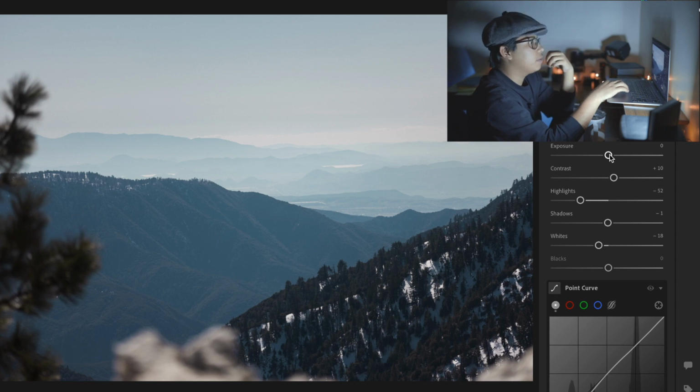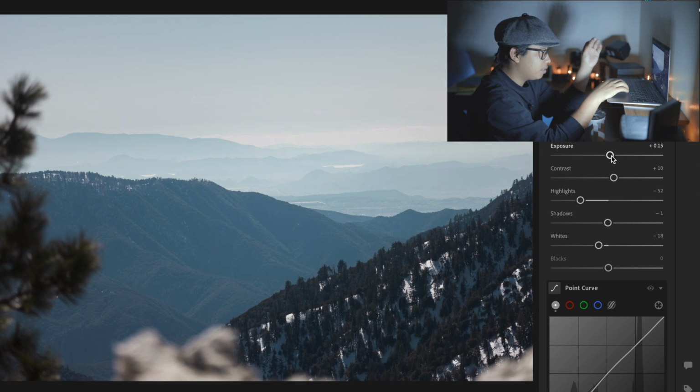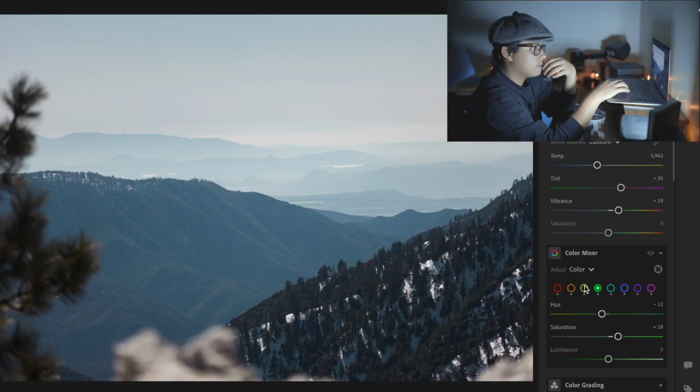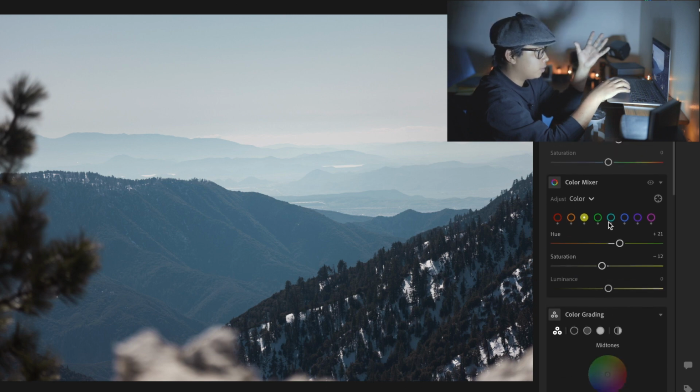Alright, now that we have this, we can add some exposure to this, just a tiny bit. Not too much, because then that makes it too overexposed. Since we have the whites on, it just brings this type of detail back, so that it's well balanced. Let's see what else we can add. Alright, well, this is looking better.